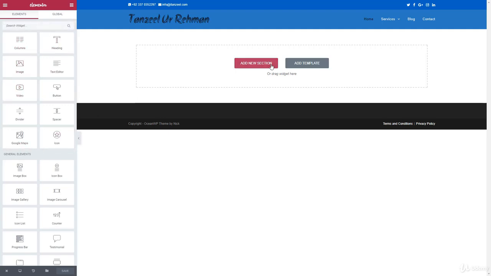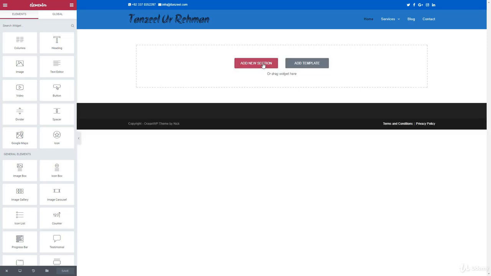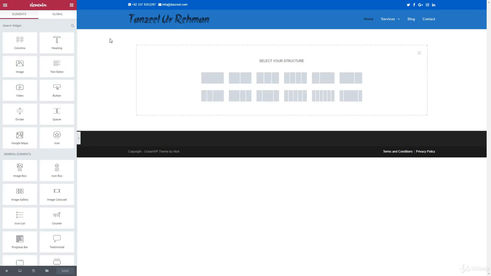Okay, and here we have the add a new section, and then we have the add template. So we basically want to add a new section right here, and we are going to assume that section as our header section. So I'm just gonna hit this, and you can see that it says select your structure. I can go with a 2-column section, 3-column, 4-column, or 1/3 or something like that. So I can make it 5-column as well. I'm just gonna go with the full column because I want to make it the full width.